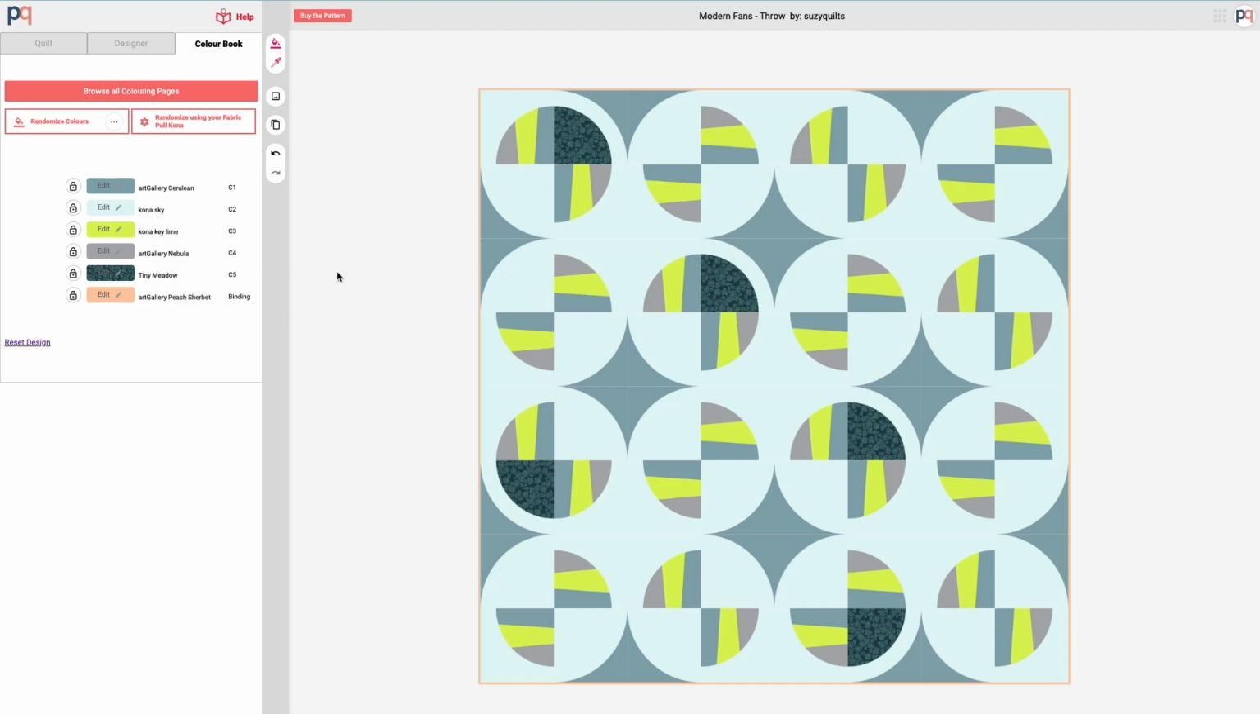The last thing I want to show you is how to use the randomizer. And so what I'm going to do is I'm going to lock all of these, because I've very intentionally selected these fabrics and I don't want to change them. But I'm not sure about this gray. I think maybe something better could happen than the gray. And I can keep this in mind. I can remember Art Gallery Nebula.